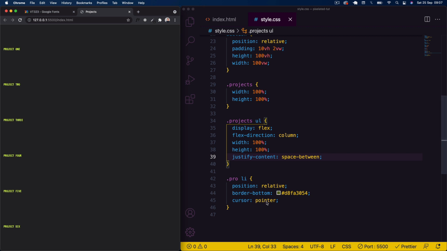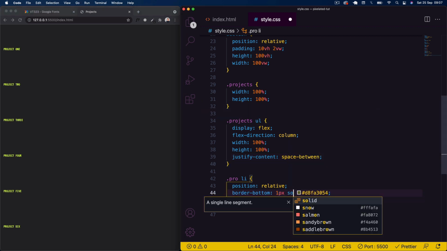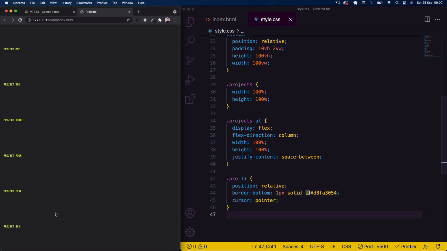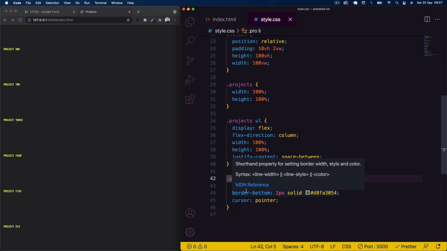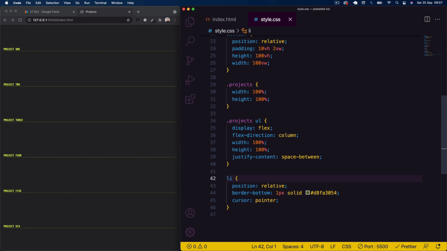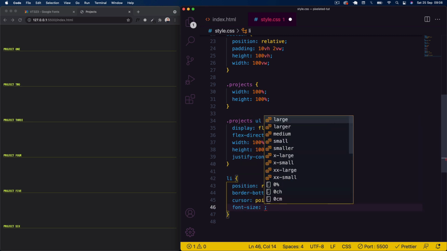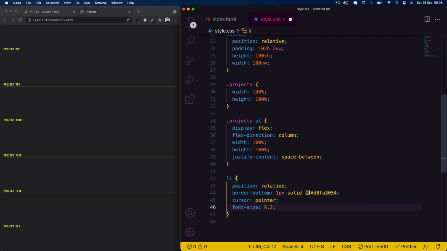Okay, and with this border we need to put 1 pixel solid, like so. Okay, so why is that not coming up? It should be just li, like so. Then I'm also going to set the font size here as well. So we'll just say font size, and I'll set this to 6.2 VW.